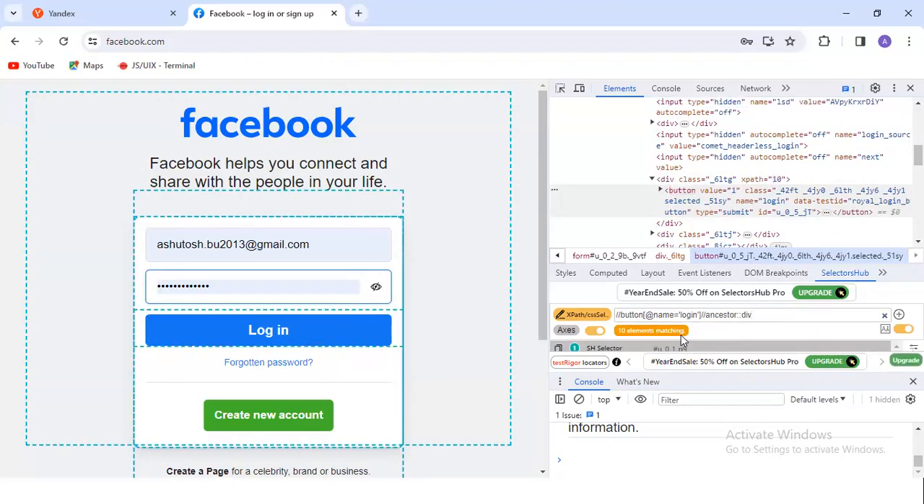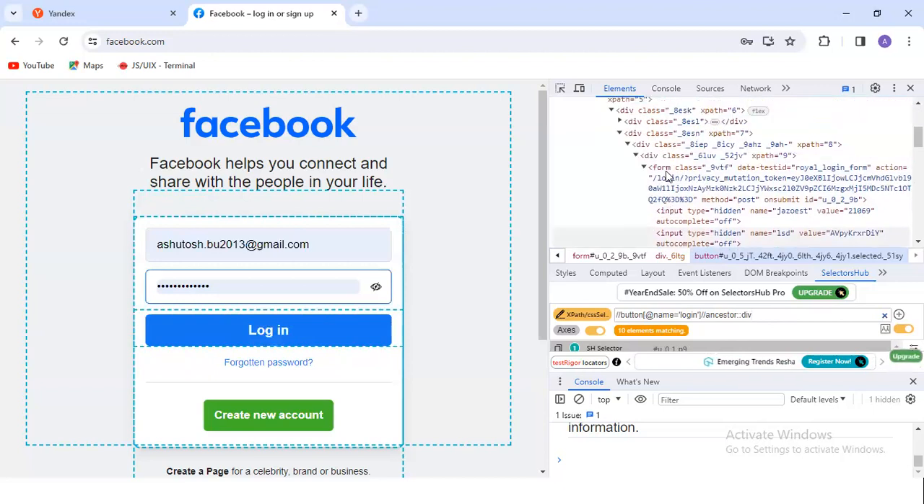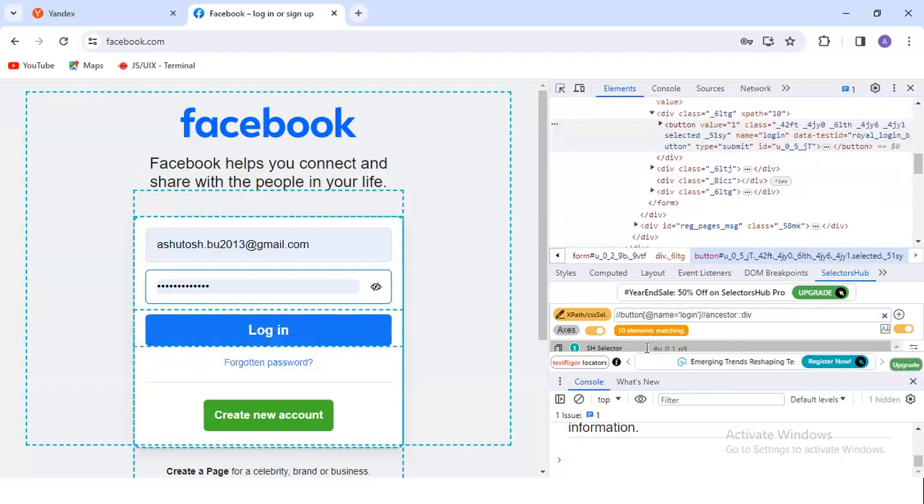How many elements are selected? 10 elements are selected, 10 div elements. You can check it. Which is the direct parent? This one is the parent, and this div is also the grandparent. So 10 elements are matching. Suppose I want to select all the label ancestors.